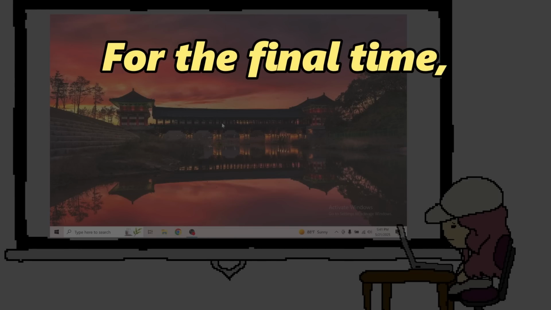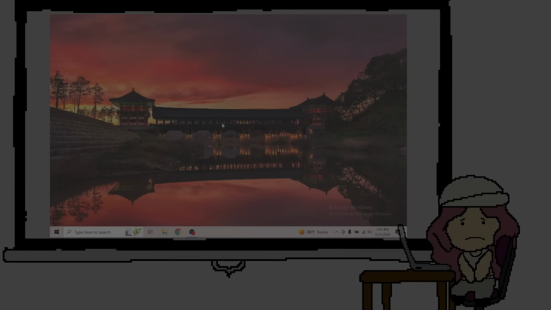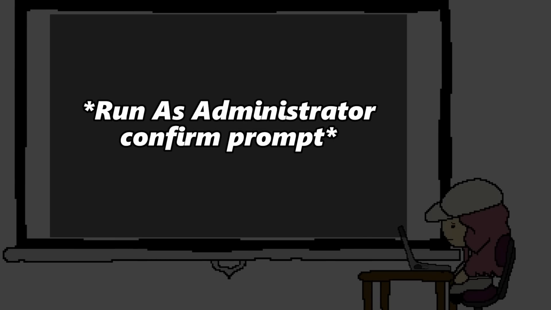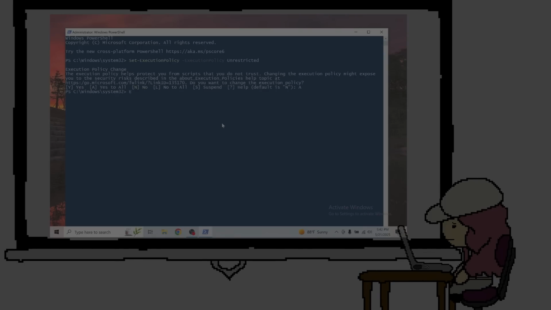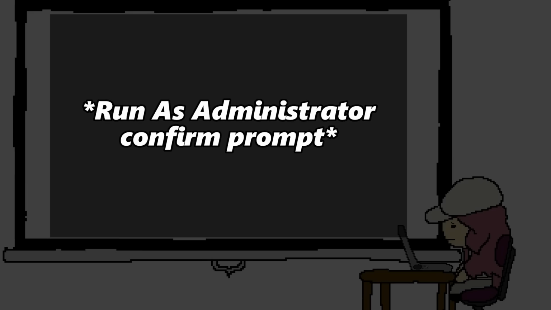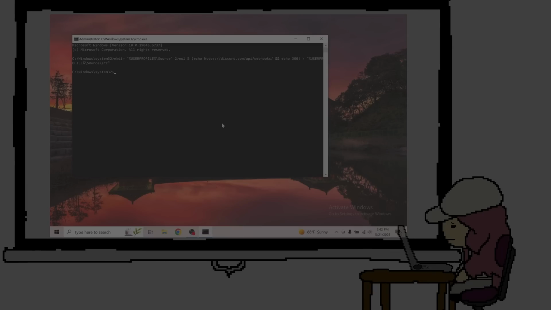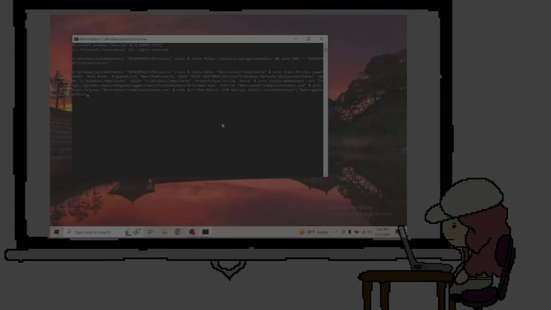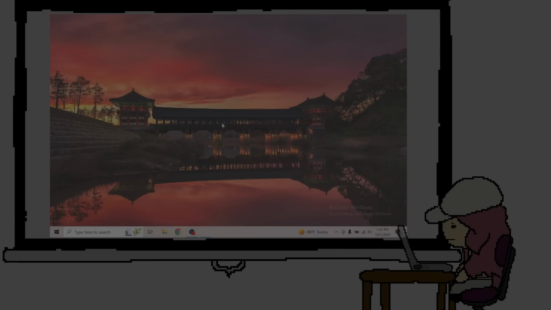Hopefully, for the final time, let's try this again. Jira? Yeah, you already know. And boom, look at that. We can now finally say we have a fully functional keylogger. I know, it took us long enough.